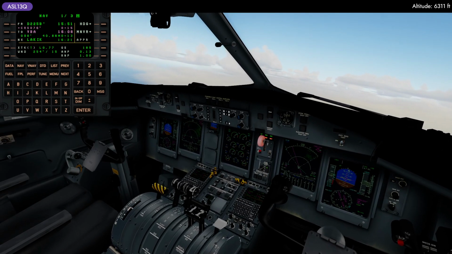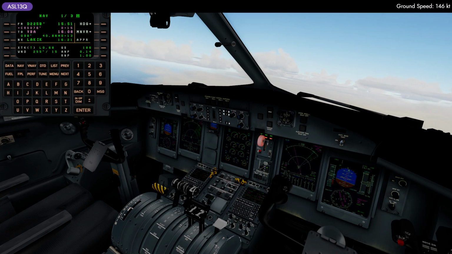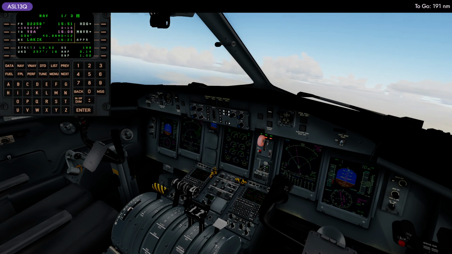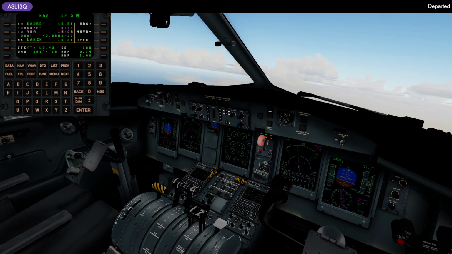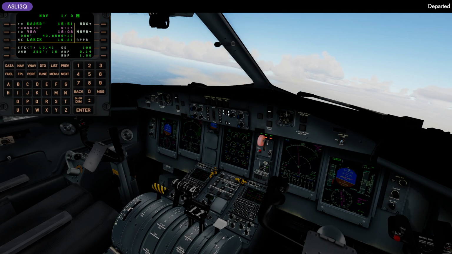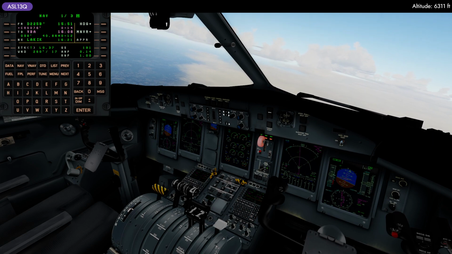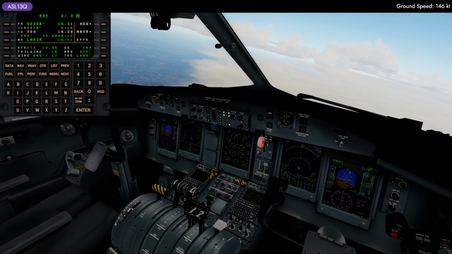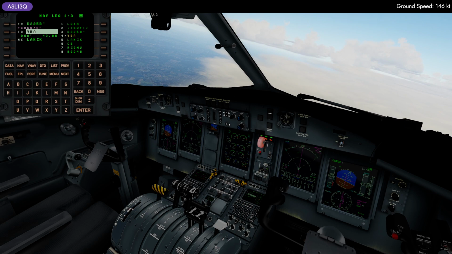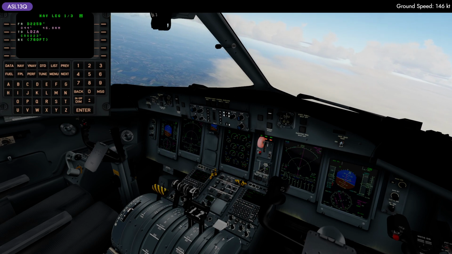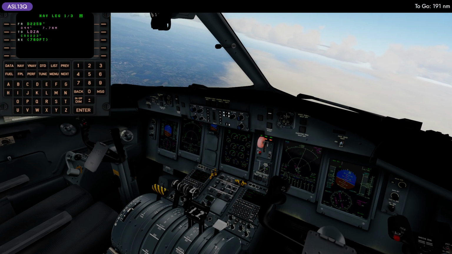I'm going to select the heading, but first move the heading this way. Select, and we can actually tell him to stop climb. There we go. We are going to... Yes.